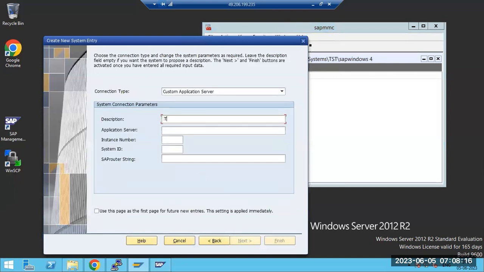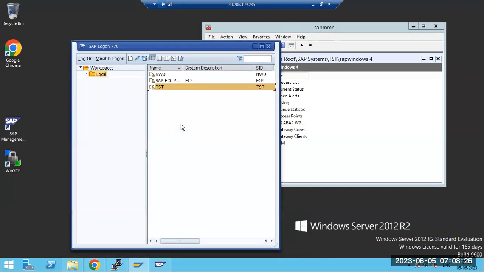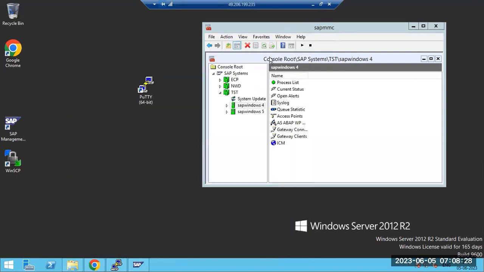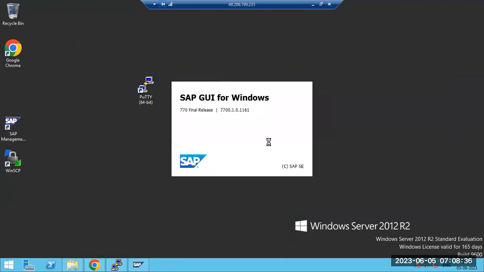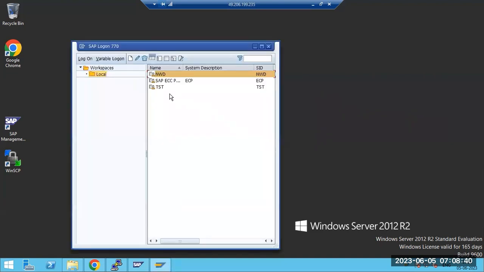So TST, SAP Windows, instance number 04, SID TST. I clicked it. Okay, let me stop it here. I closed it here, then again I closed it here. Again if you start it, yeah, still the entries are there.